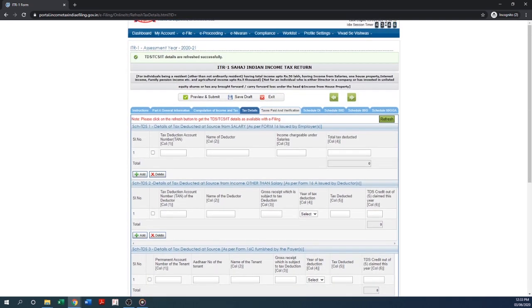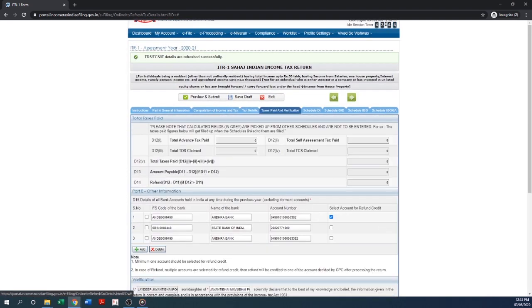Then the next sheet is there for the taxes paid and verification. So based on the details given in your previous sheets, it will calculate your tax paid and tax payable, and based on that, if any refund is there, then it will be shown over here.